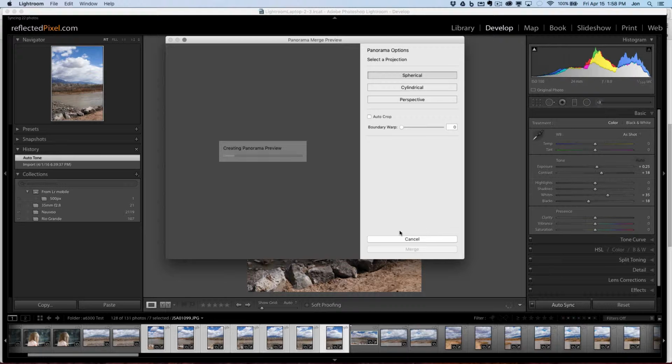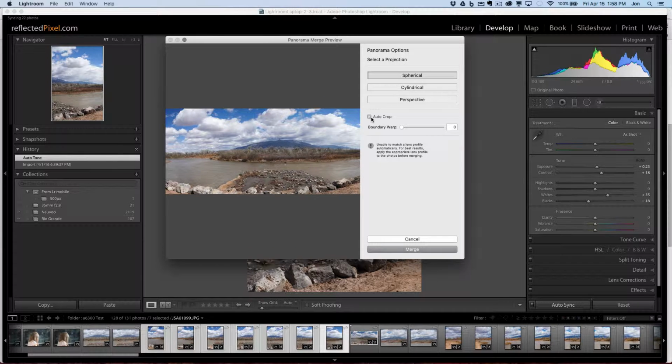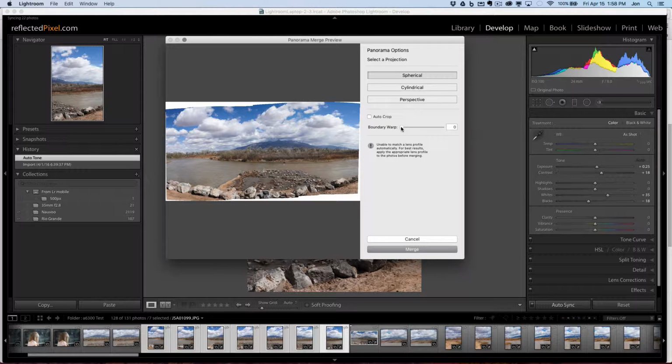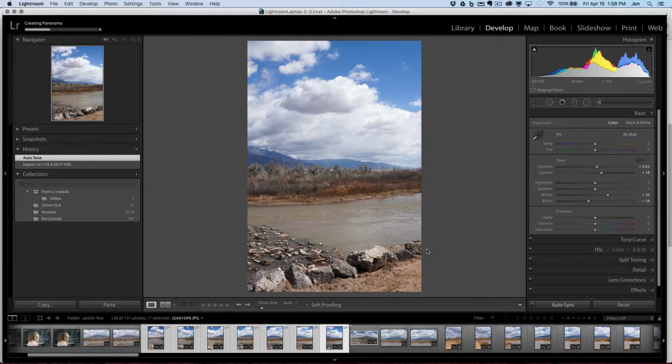And I'll show you the Photoshop version of this as well. You can either auto crop this or use this handy dandy boundary warp. This is a new feature only in the new Photoshop. Otherwise, you'll just have to crop it later. You click merge and it puts it together.